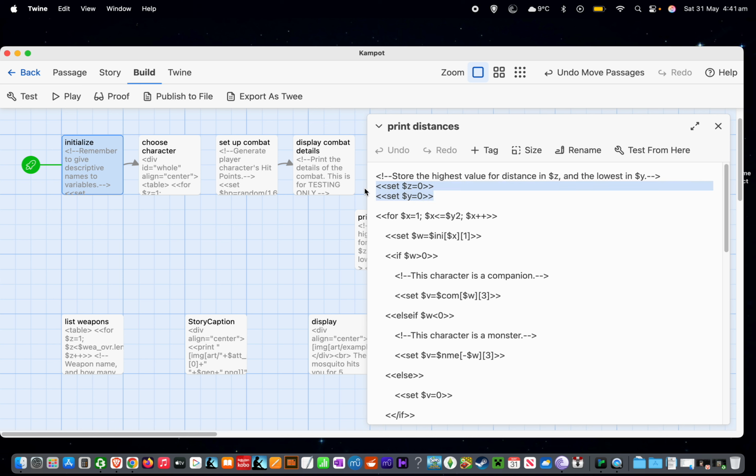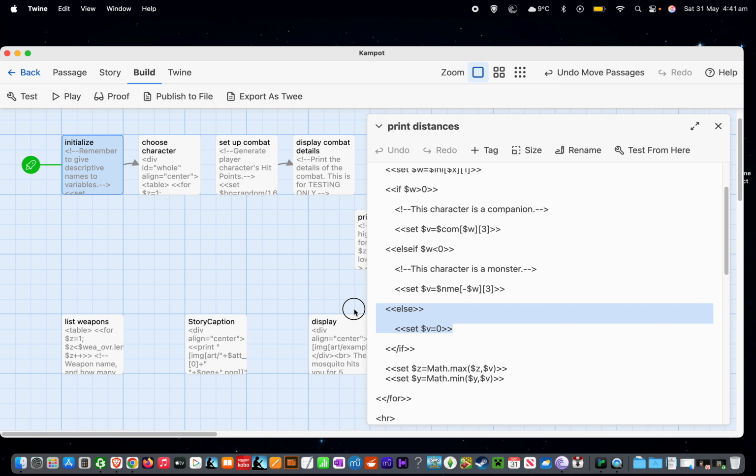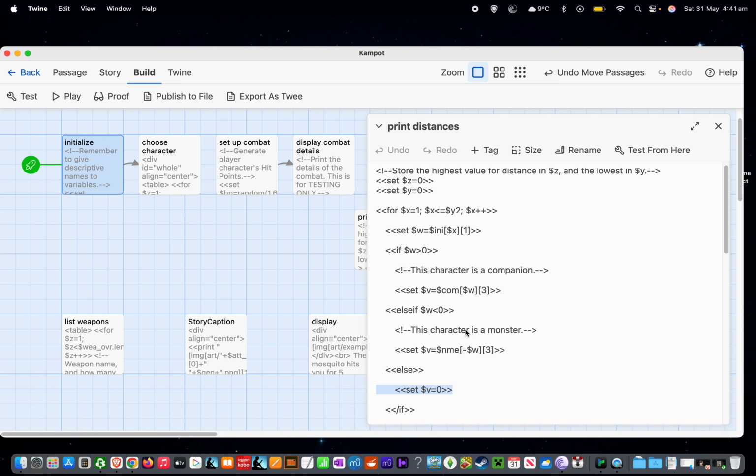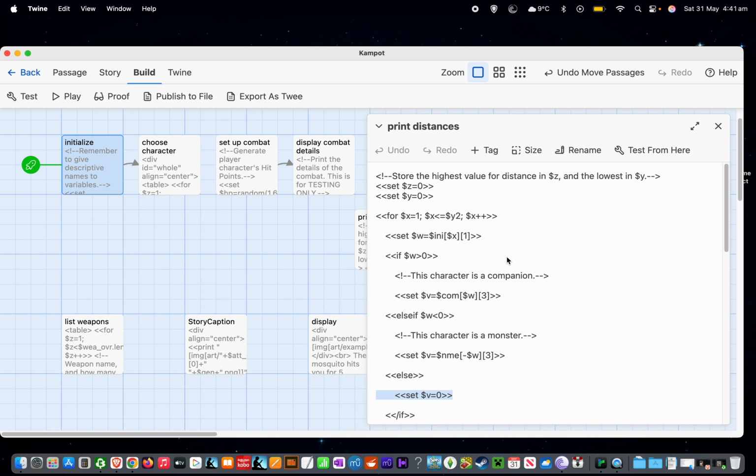Because z and y are already 0, having a value of 0 is never going to set z higher or make y lower. So why bother doing this bit here? Well, the answer is because what if the first person we looked at was the player character?